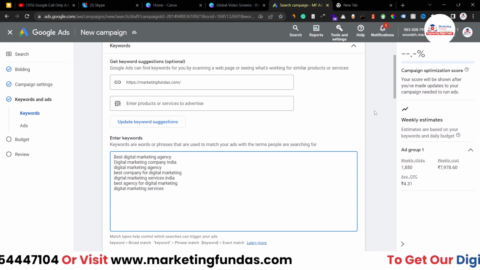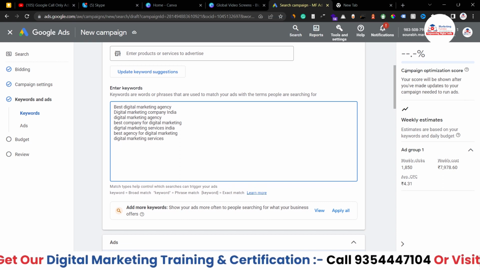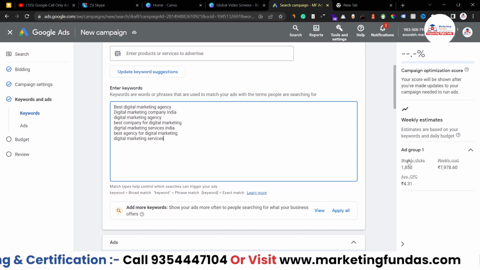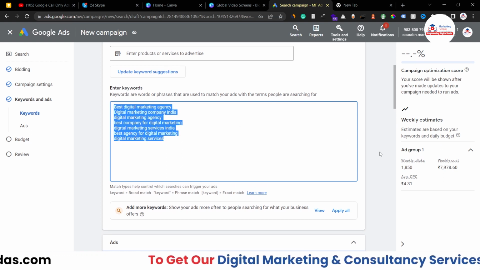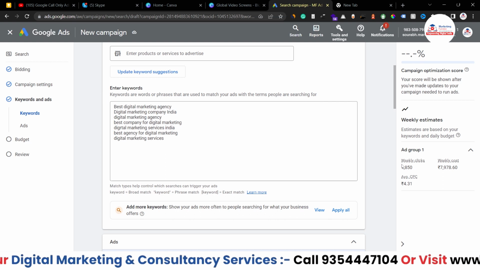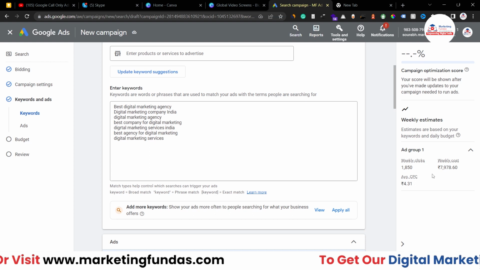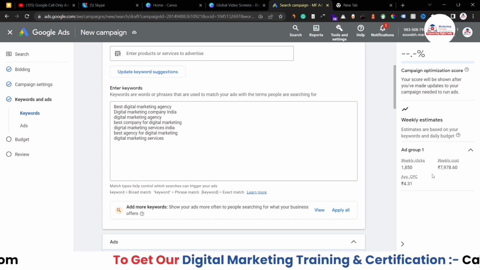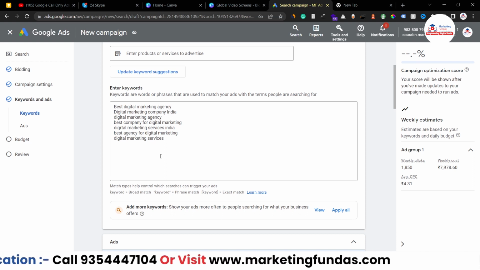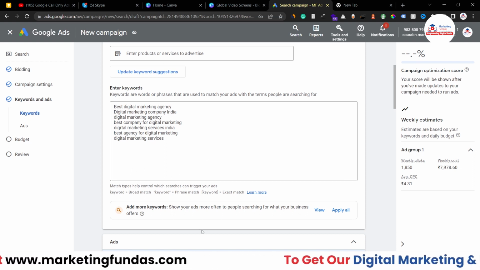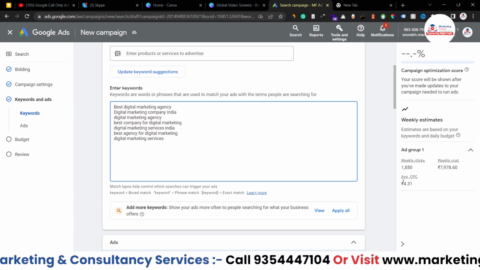It is not showing right now, but once you add a few more settings, you'll start seeing the optimization score. Although you can see the weekly estimate as well. Once you add the keywords, you'll see the weekly estimate, that weekly you'll get around 1850 clicks. Then the cost will be around 7,978 rupees, and the average CPC, cost per click, you will get is around 4.31 rupees, right? And this analysis is based on these keywords only, and this is weekly data, not monthly, right?